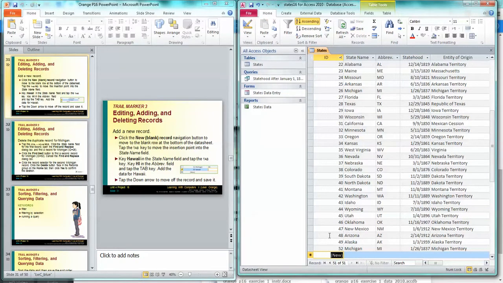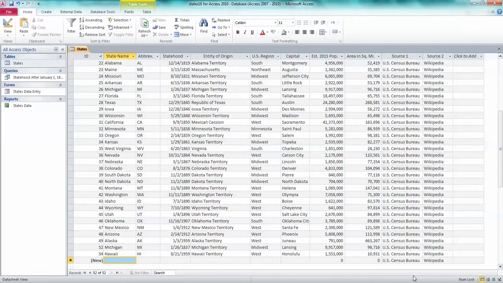a new record. I'm going to tab over into the state name, and I'm going to type in Hawaii. My abbreviation is HI, and I'm going to add the remaining data for Hawaii. You're going to find that in your book. Okay, by the power of the computer, I have got all my information in.